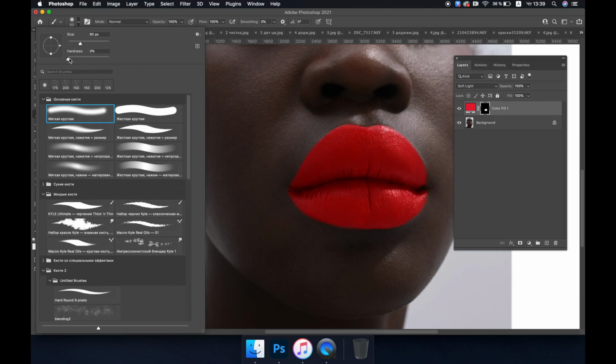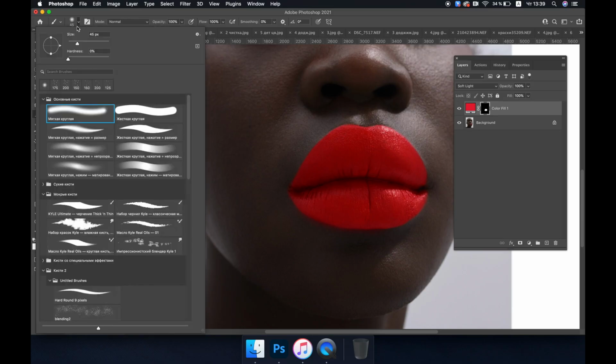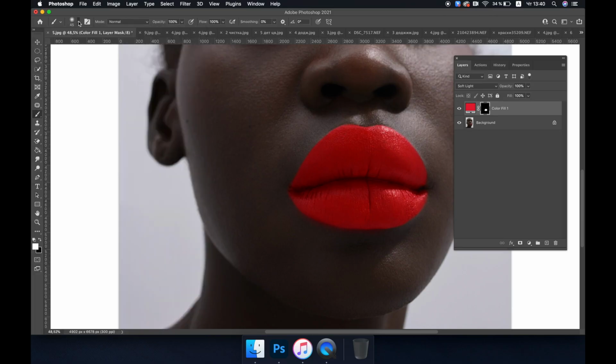Note that when the brush has 0% stiffness and you choose a large brush size, the lines will have more fuzzy edges. And when you choose a small brush size, the lines will have clearer edges. So when you need a clear edge, you don't need to add rigidity, you just need to control the size. And this way you can draw all the details very carefully.